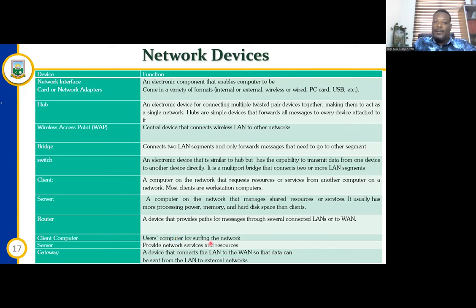Client computer: the user's computer for sharing and surfing. Server: provides network services. And gateway: anytime you connect to a network, a gateway is a device that connects the LAN to the wide area network so that data can be sent to the local area network. So when you connect to an access point, and now you want to browse on the university network, we have something we call a gateway. That is where you pass to go through the internet. So that is how the gateway really works.